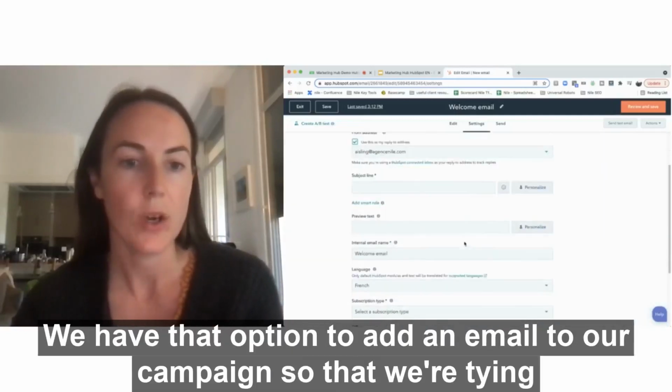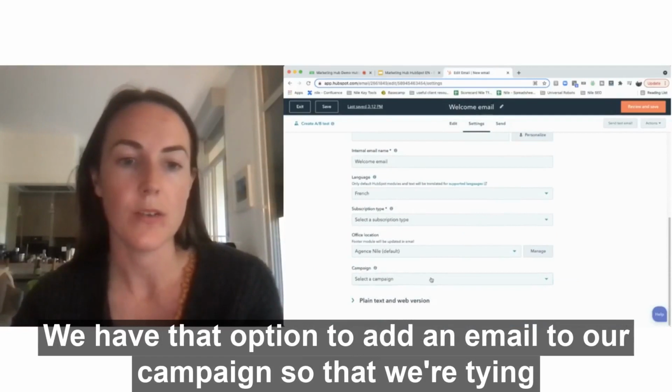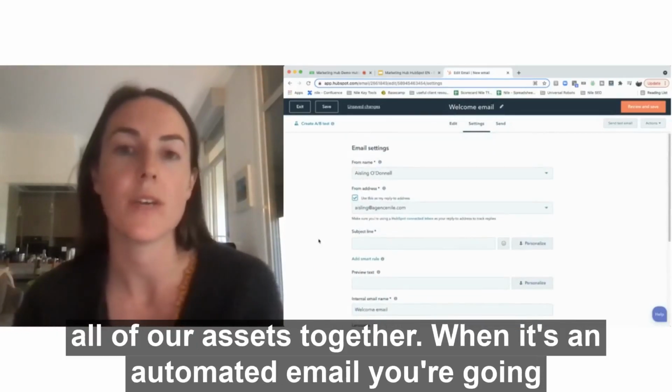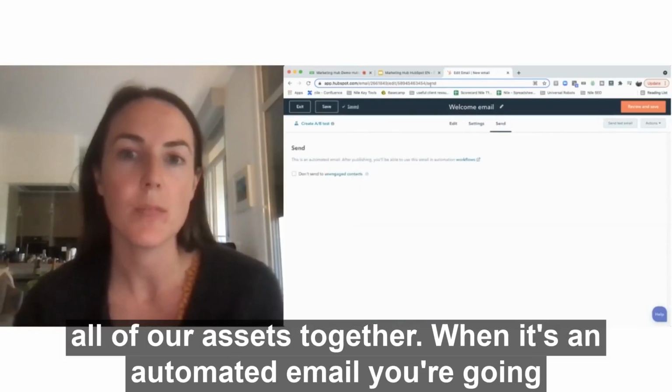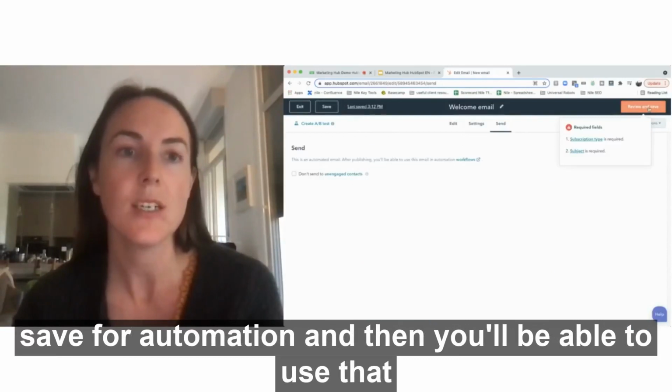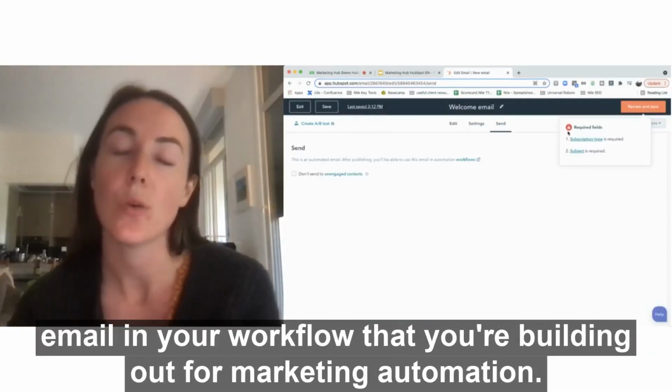And once again, we have that option to add our email to our campaign so that we're tying all of our assets together. Then when it's an automated email, you're going to basically save it for automation, and then you'll be able to use that email in your workflow that you're building out for marketing automation.